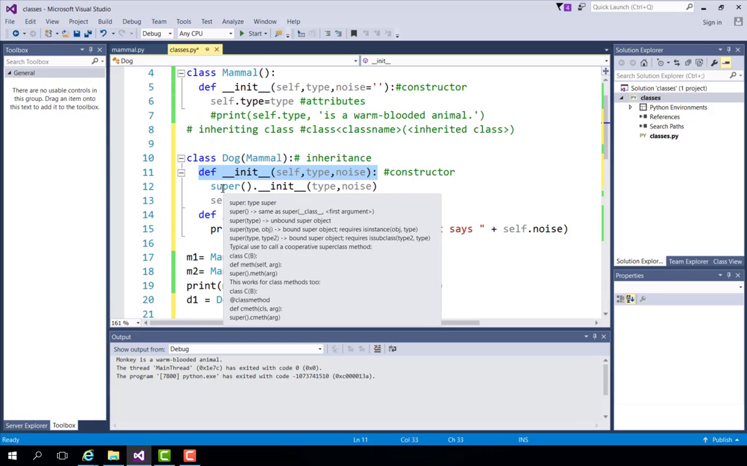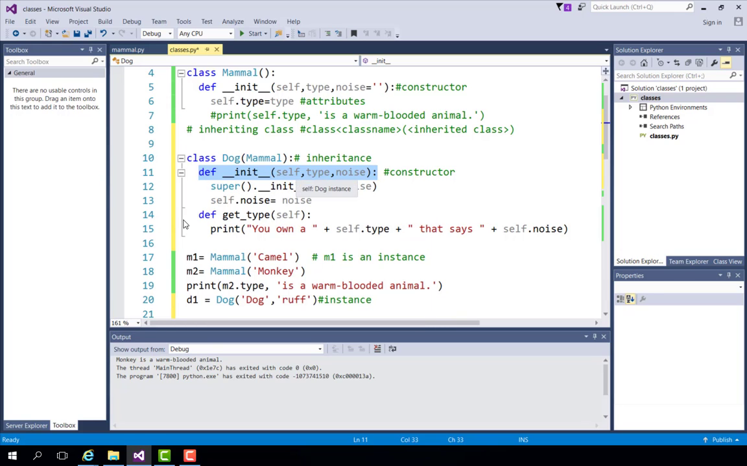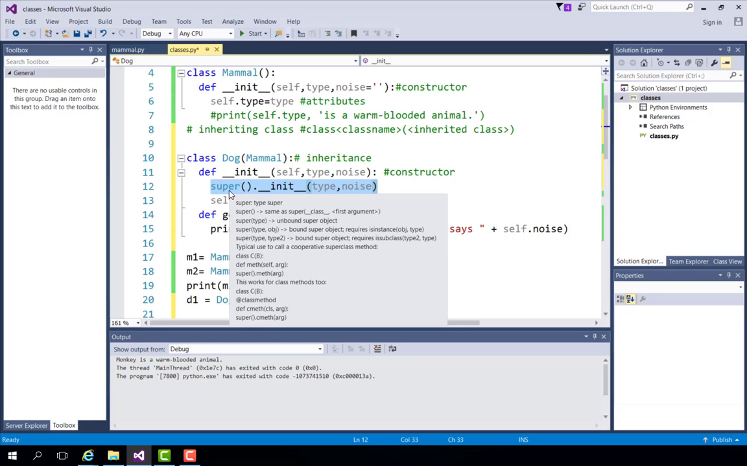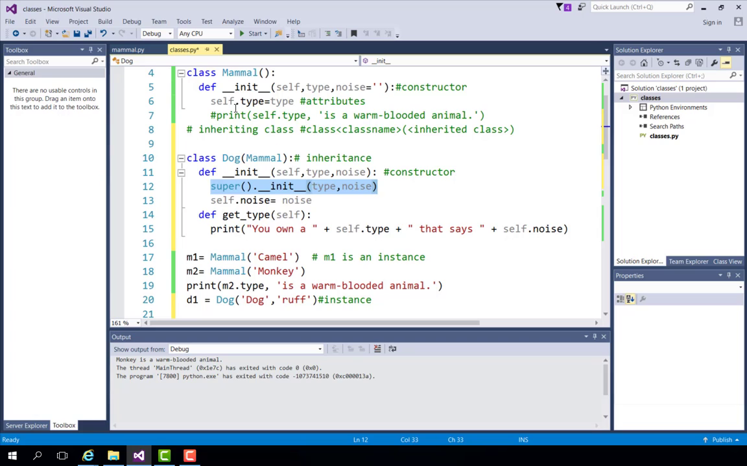And if you look at this, we have the identical look to our initial one, because remember, we want to keep those same parameters. But what else do we want to do? Well, we want to grab all the old information from the last file. So when we do the super, what this refers to is this class. And what do we have in this class? Well, we have the type and the noise passed down.